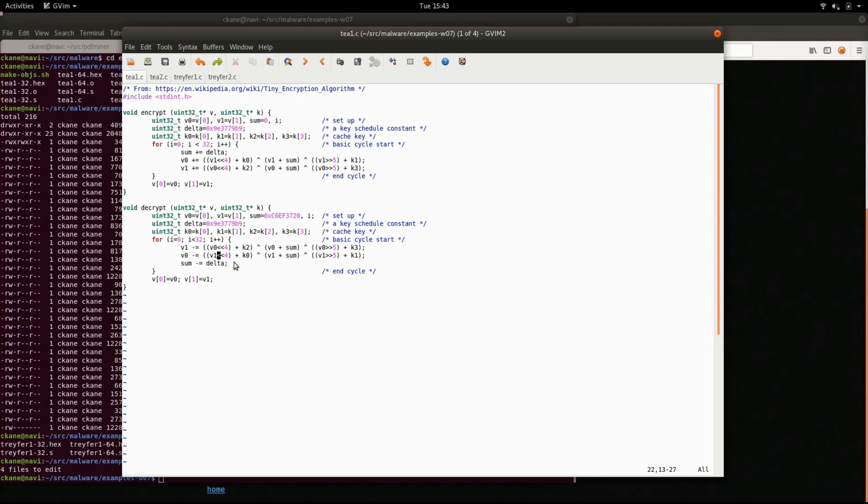But one key thing that is noticeable here is that if I look at this line right here, this line is identical to this one, and this line is more or less, I won't say exactly, but more or less identical to this one. The only big difference is that the operation here uses a subtraction instead of an addition.